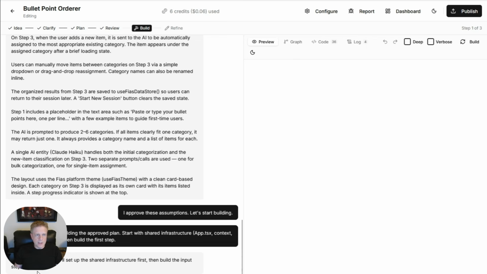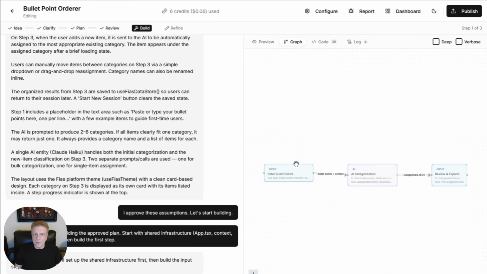Okay, so let me start building. I'll set up the shared infrastructure first, then build the input step. So now we're on the build step. And if you come over here again, the preview panel is going to show the preview once it has actually started building it. And so we've got this graph.